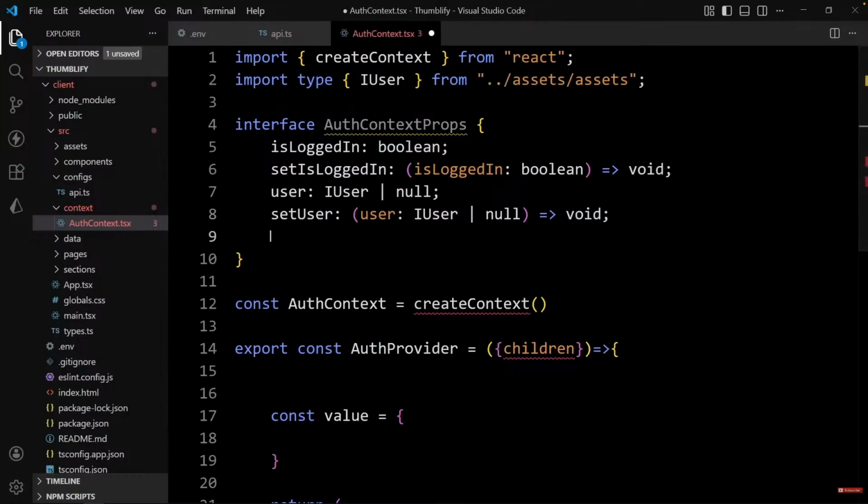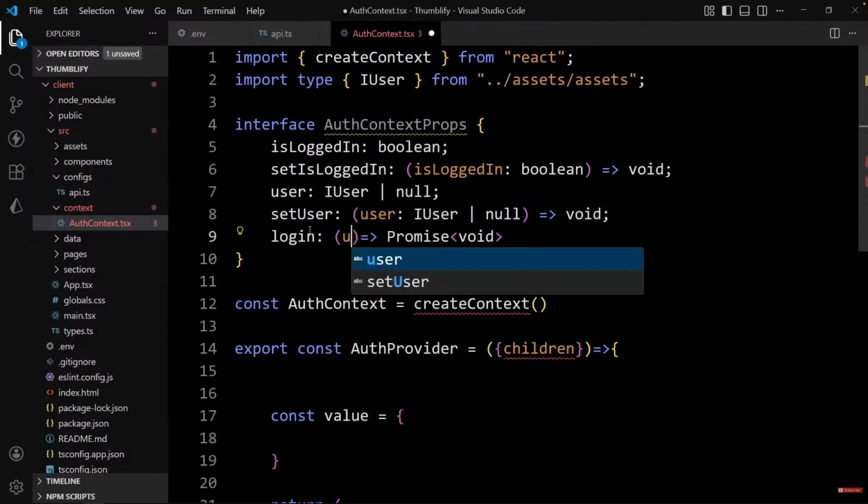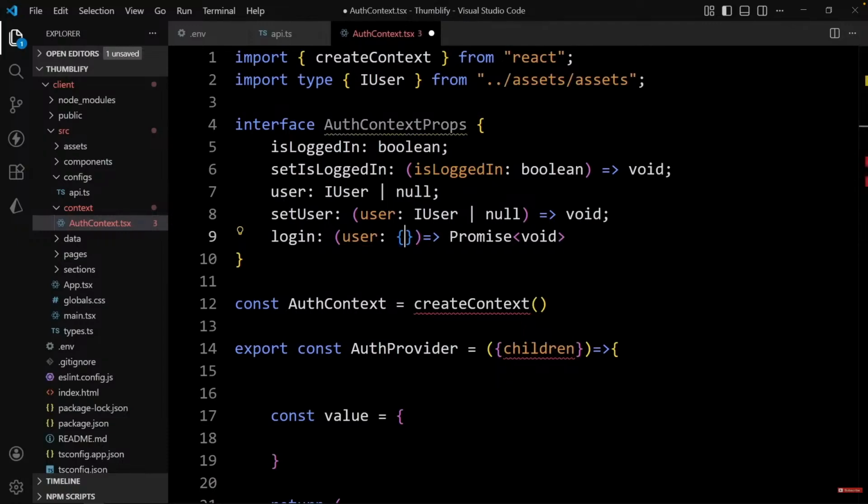After that we'll add the next property, that is login, and in this login let's add the arrow function again, and it will return this Promise angle bracket and provide void. And in this parameter let's provide the user colon curly braces, and here we'll add email a string and password a string like this.